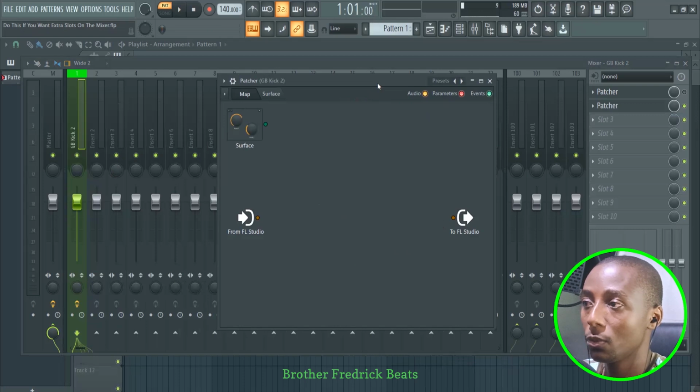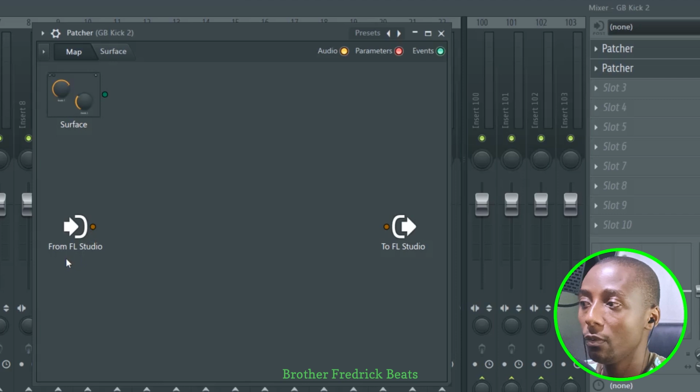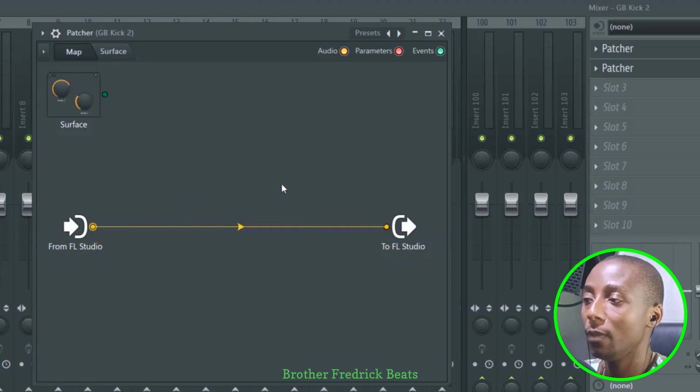You see? For you to hear something, you need to come here where it is written FL Studio, then left click on it, then drag this and connect it up to here where it is written FL Studio. So when I play the kick, you are able to hear the kick. With this Patcher you can add as many effects as you want, more than these 10 slots.